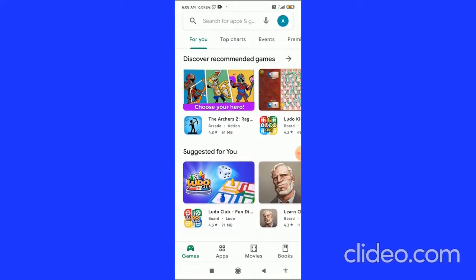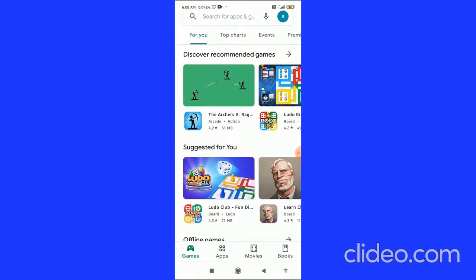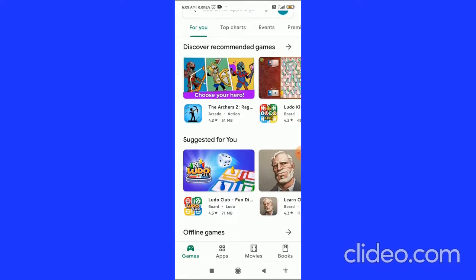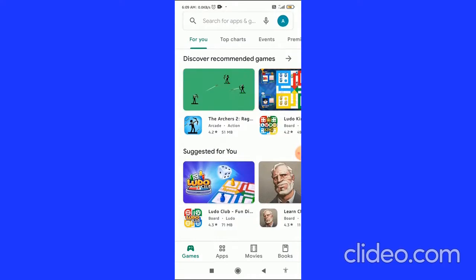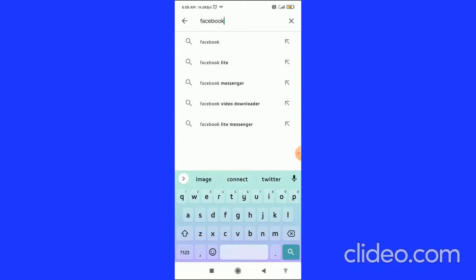So firstly, you should know that you can't normally view the person who has seen your profile in the Facebook app. So what you have to do to see it is go to your Play Store and then search for the Facebook tracker. You have to search for the Facebook tracker.